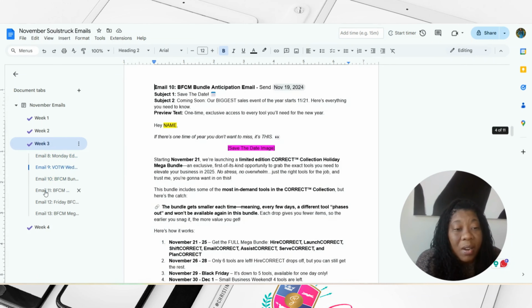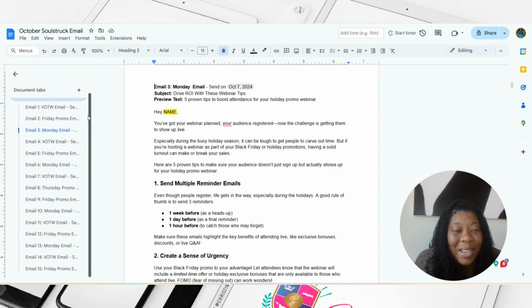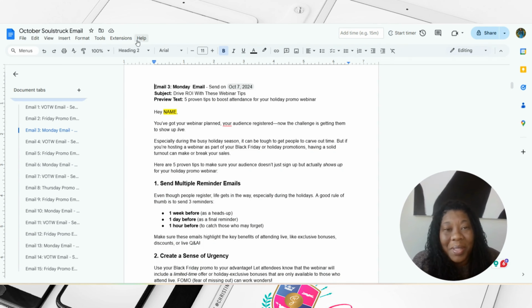And I can come in here and quickly find whatever email I need without having to scroll continuously. For example, if we're looking at October emails and trying to scroll through all of these, not having to do that is great. But that's just how I am leveraging the new Google Docs tabs in my business.